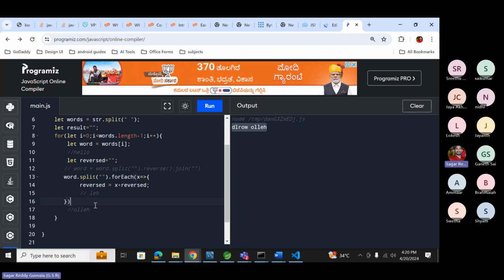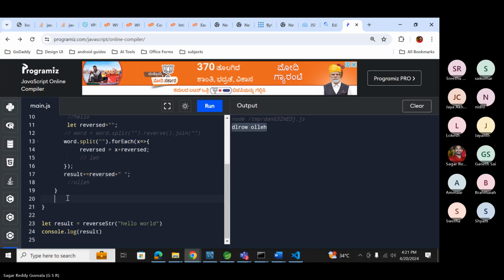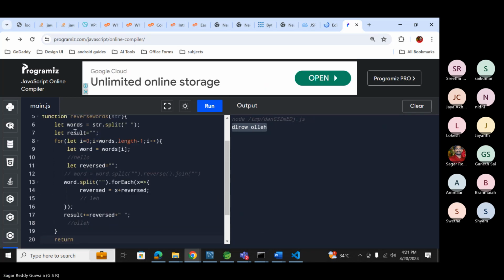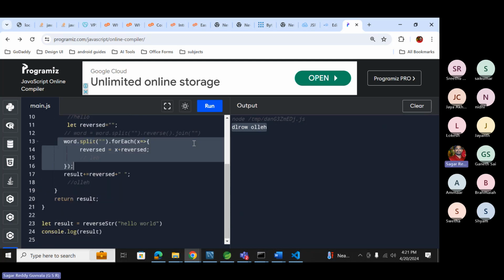So that finally we will add to result. result plus equal to reversed. Since we are having space, we add space also. Finally, we will return result. So this is one way we can do it directly, or we can do it this way.